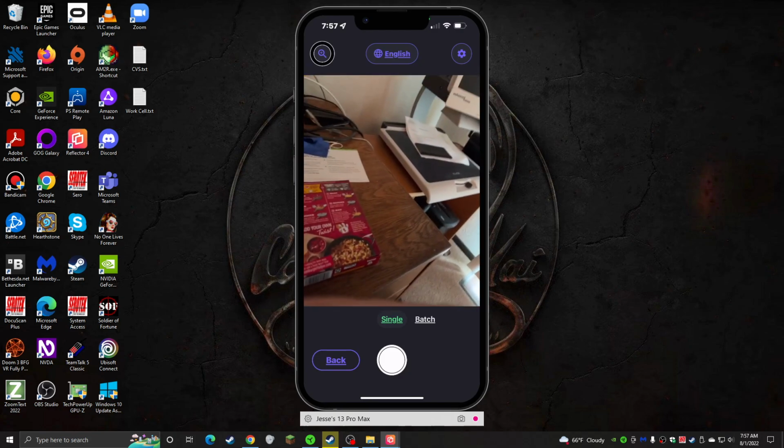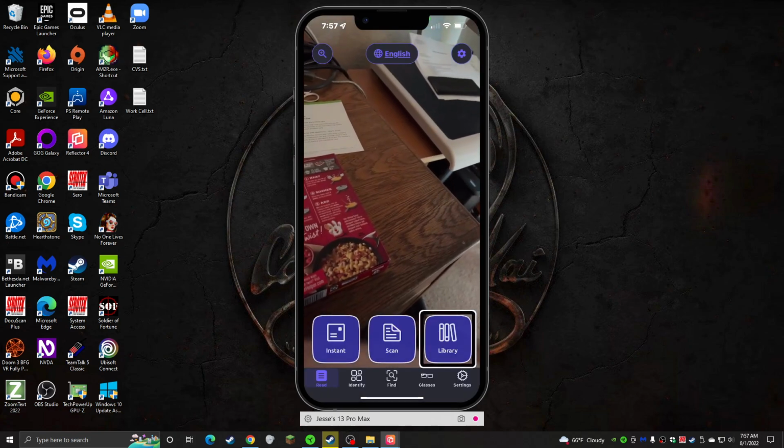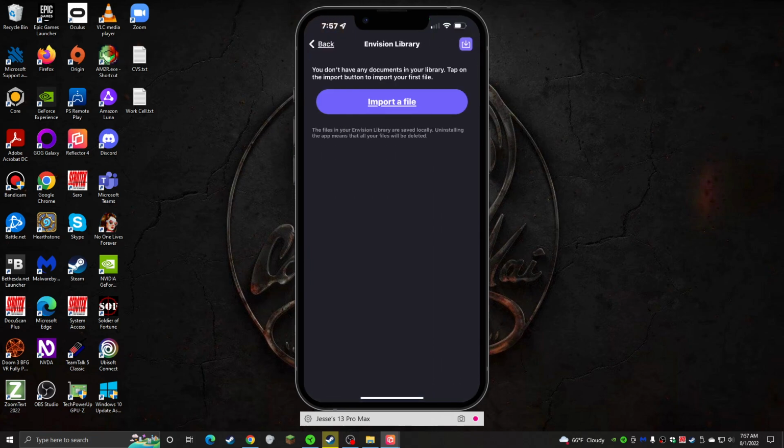So let's go back. Library button. Loading Envision Library. Back button. You don't have any documents in your library. Tap on the import button to import your first file. The files in your Envision library are saved locally. Uninstalling the app means that all your files will be deleted.